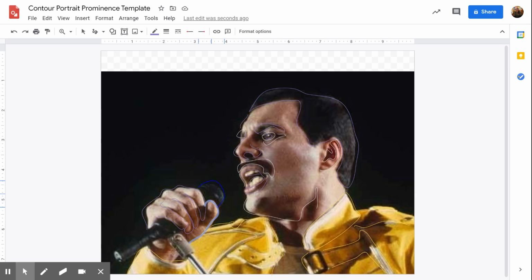Microphone. A little bit of detail in it. Microphone. Handle. And then how about the stand for it? Do a little bit of detail there. And then our stand for it.